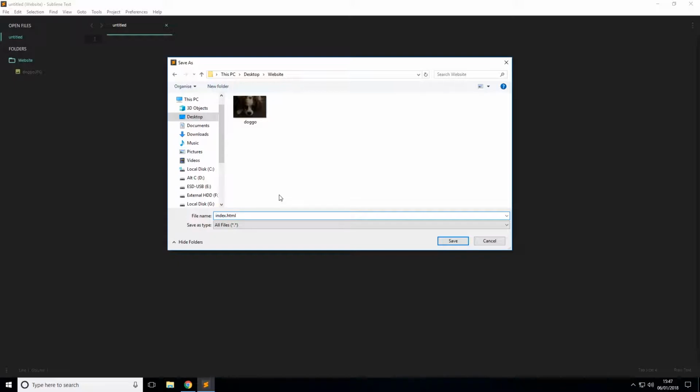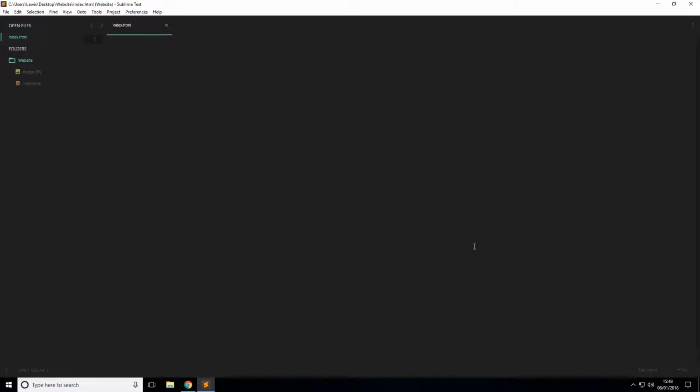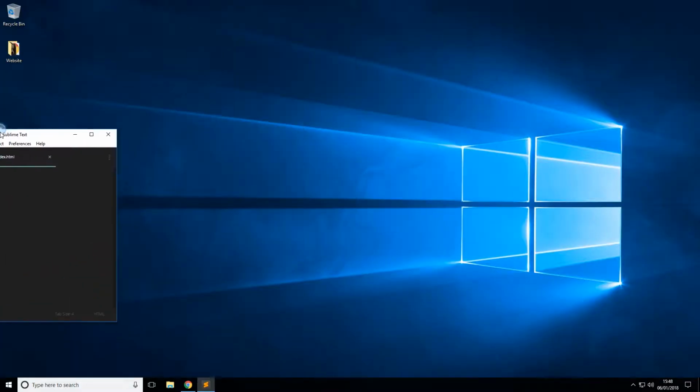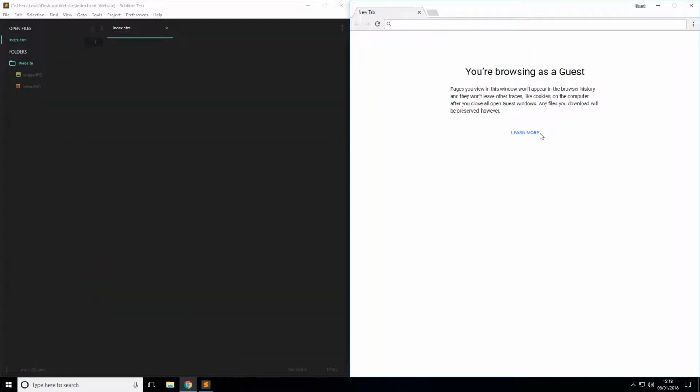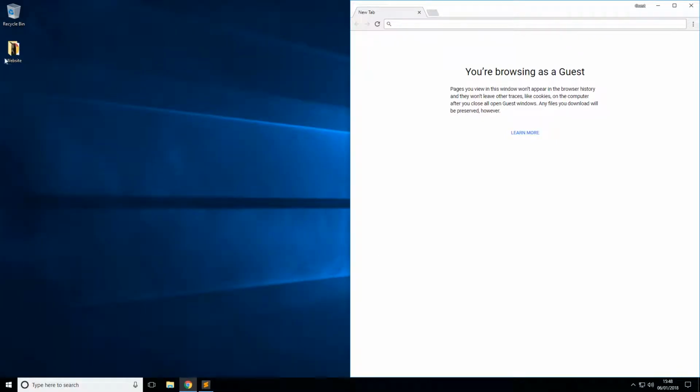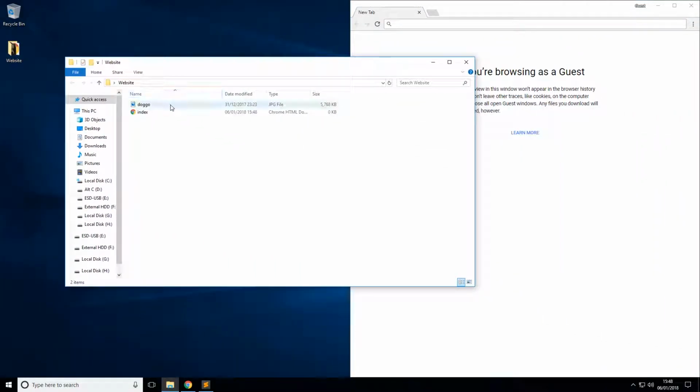Index is the main page of the website. Whenever you visit google.co.uk, youtube.com, websitebytes.uk, the first page you will be presented with is index.html. So simply click save, and now we're well on our way already to creating an HTML page. Obviously now it's not going to look much, so if we drag this over to the left and we open it up on the right, let's have a look inside of here.